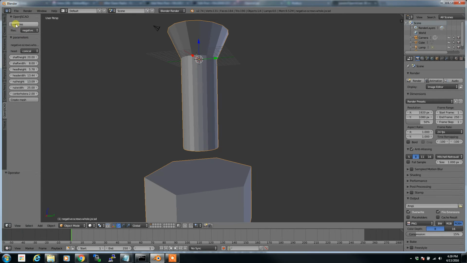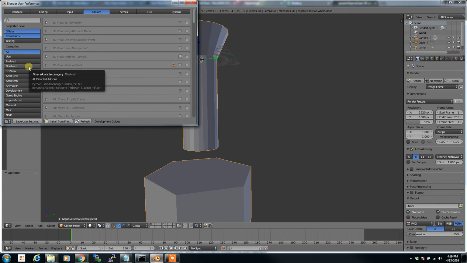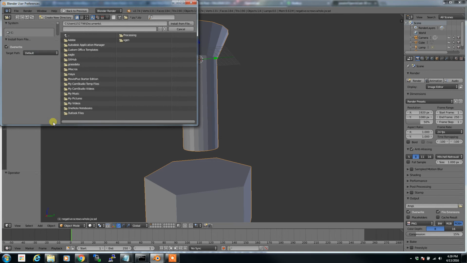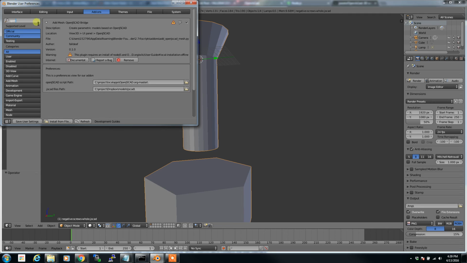And then go to Blender, and if I go to File, User Preferences, and then Install from File, what you're going to point to here is the Blender add-on file. It's a .py that I'll link to. That's the actual add-on. Click Install from File, and it'll install it. And you should be able to search and find OpenJSCAD Bridge.